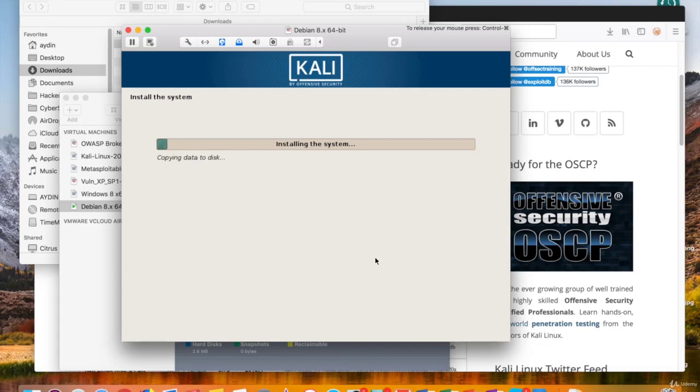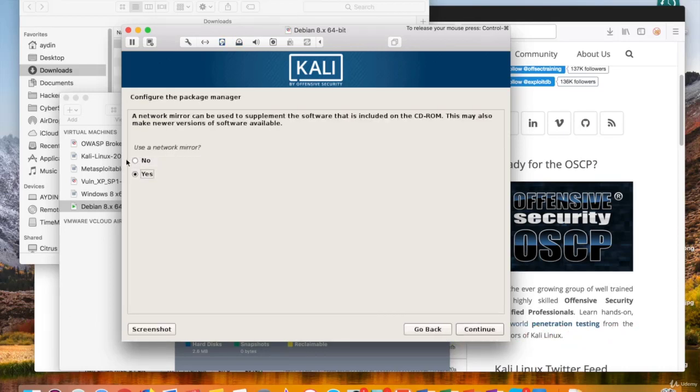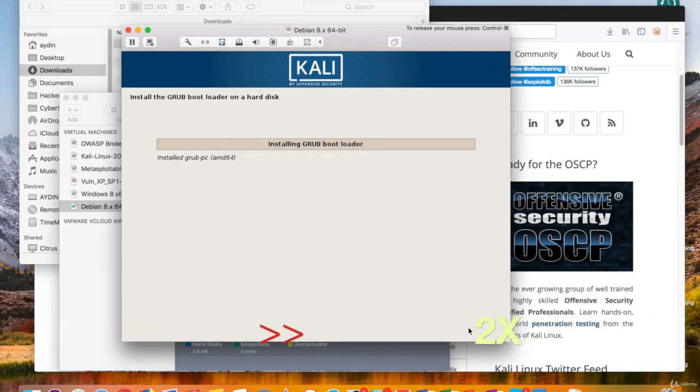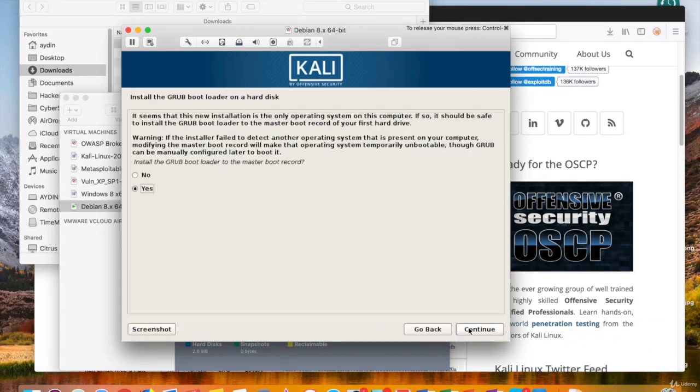Now the system is being installed. And just like before, it may take several minutes. So no, we won't use a network mirror. Continue. Now it's installing the bootloader. It's asking to install the Grub bootloader to the master boot record.